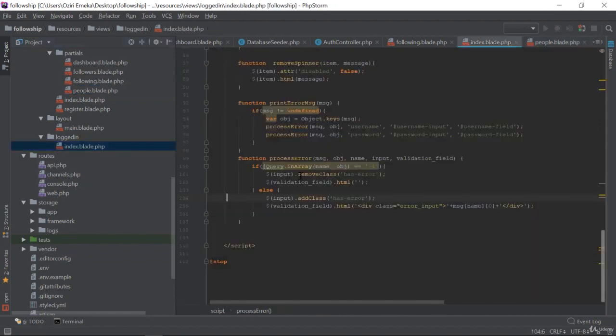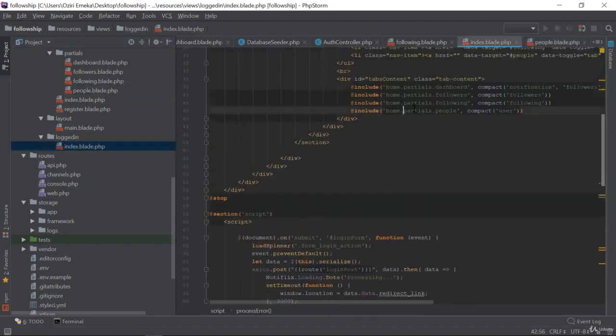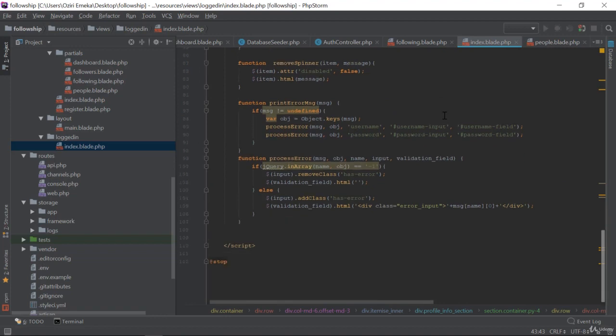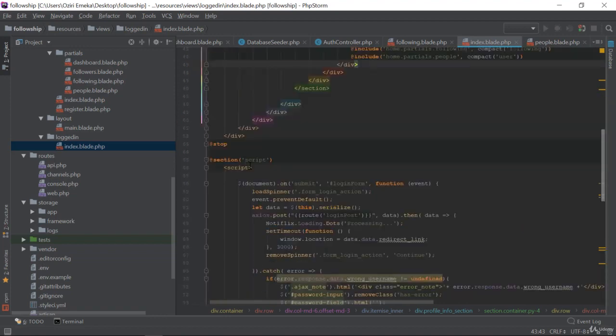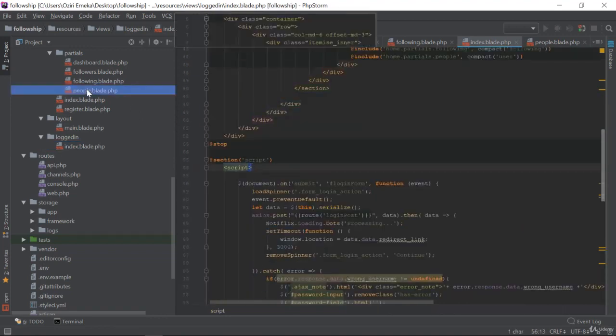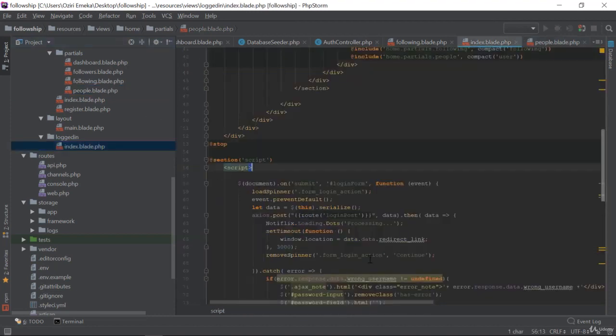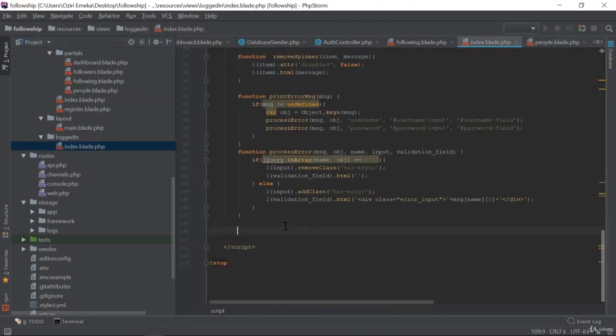Great. So back to our logged in, where we included this pastures.people right here. Because we have the script section right here and we don't have the script in the people, we're going to write our JavaScript code right here. Great. So I'm going to do this the dumb way.